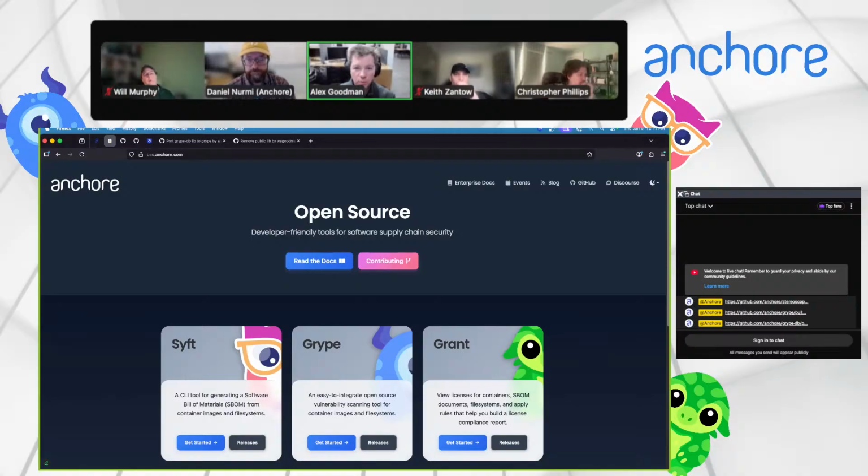Syft has hit 1.0, it has a JSON schema, and so we essentially won't make breaking changes to that JSON schema unless we're going to V2 of Syft. For Grype, we are still in a bit of free range. We don't want to make giant breaking schema changes to the JSON output. In theory, we could.